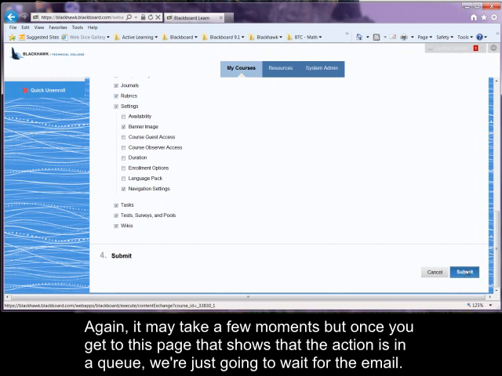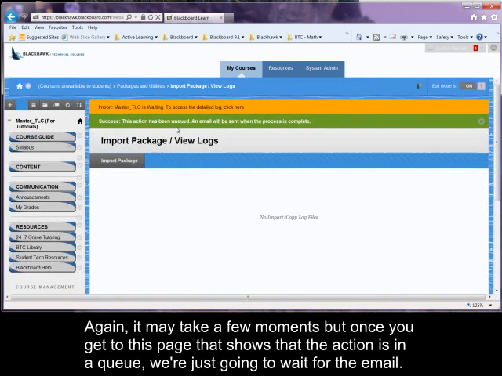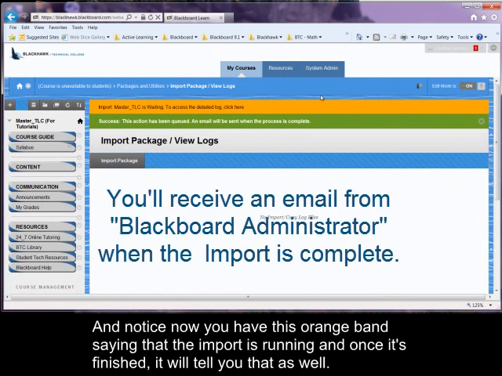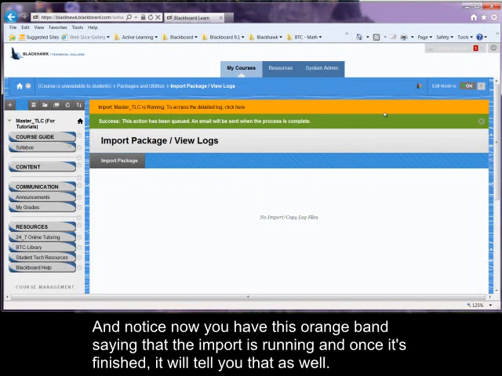Again, it may take a few moments, but once you get to this page that shows the action is in a queue, we're just going to wait for the email. And notice now you have this orange band saying that the import is running, and once it's finished it will tell you that as well.